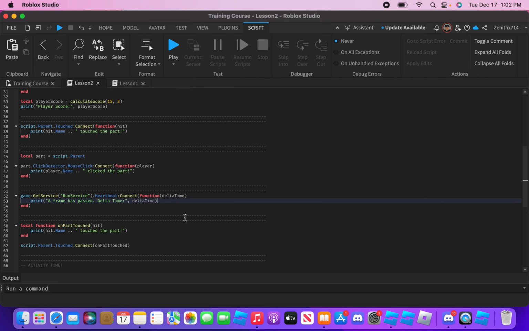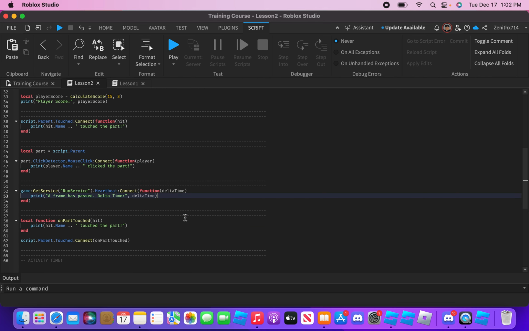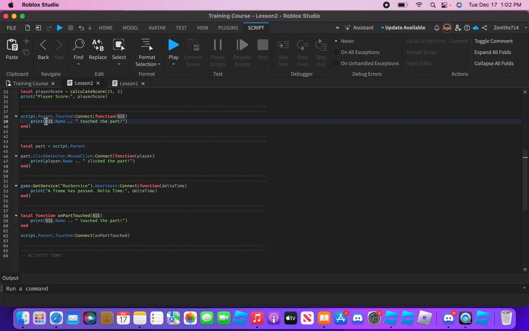Next, we can do connecting functions to events. So instead of up here, how we're passing a function directly into the connect, we could create a function outside of the connect and then pass that name. This allows for easier or cleaner and also reusable code. So I can reuse this function somewhere else rather than just having it only be in here. Now it's time for an activity.